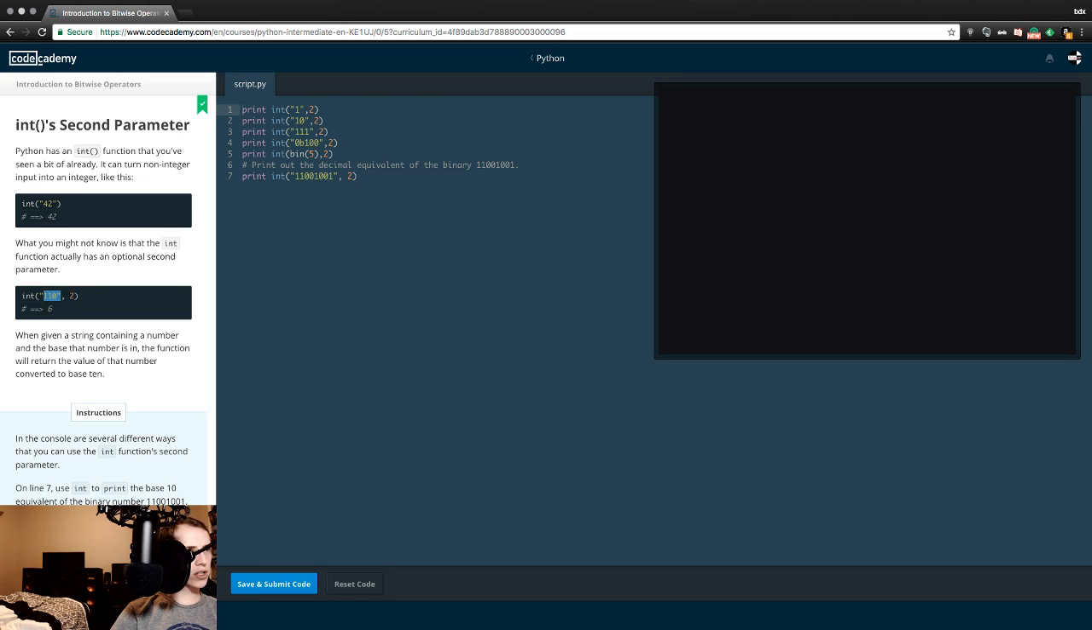Python has an integer function that you've seen a bit already. You can turn non-integers into an integer like so. A string of 42 becomes an integer 42. What you might not know is that the integer function actually has an optional secondary parameter. Integer of a string of 110 in base 2 comes out to 6. When given a string containing a number and the base that number is in, the function will return the value of that number converted to base 10.